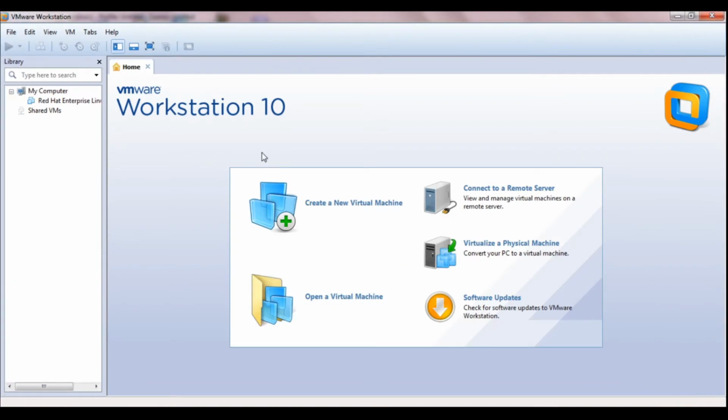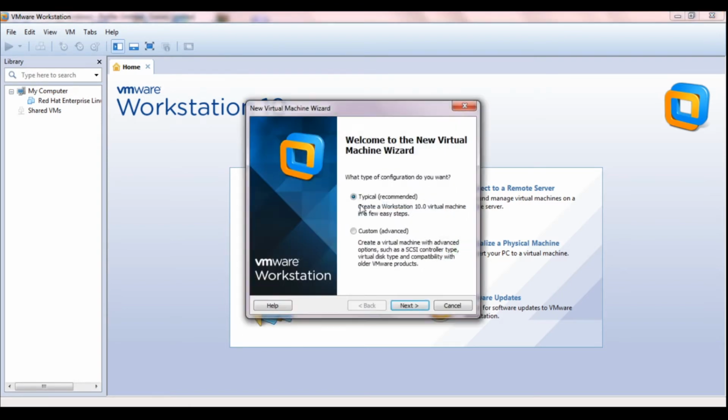So let's start working with Linux. In order to work with a Linux environment, first you need to install Linux. To install Linux, I am going for VMware Workstation, where I'll be creating a new virtual machine. So to create a new virtual machine, first click on the option Create a New Virtual Machine.